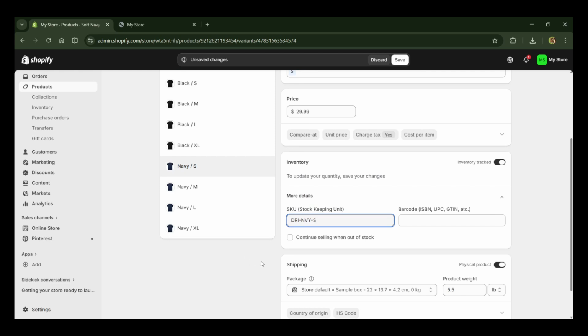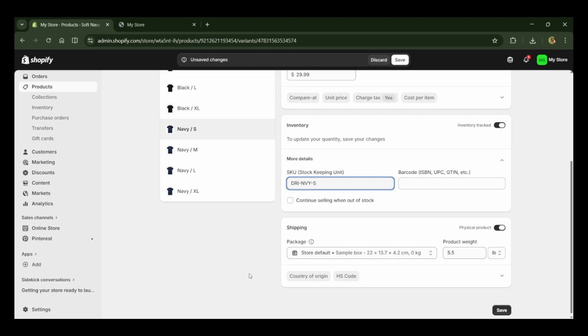Keep it brief but clear, and make sure each variant has a unique code so there's never confusion when you're restocking or fulfilling orders. If the product has only one variant, it should still get a SKU so it stays consistent with the rest of your inventory. Type your chosen SKU into the SKU field for the applicable variant. Repeat that for each variant in the list, so every size and color is clearly labeled.